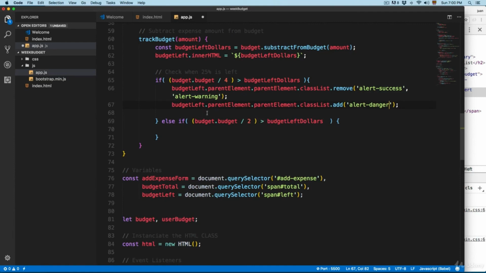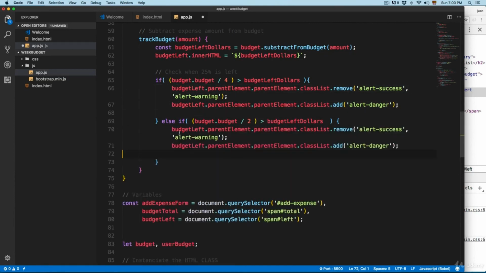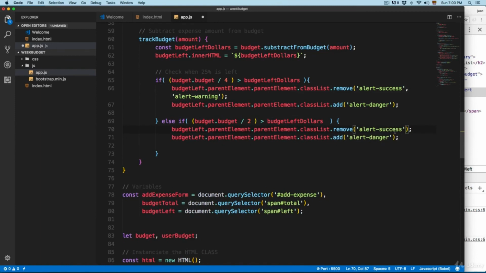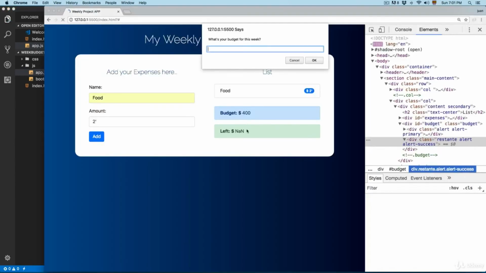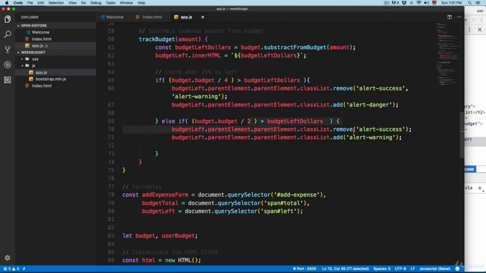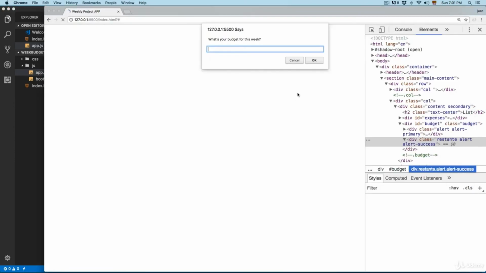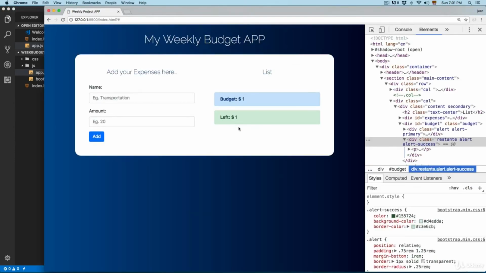Then we're gonna make something similar to the else if statement. In this case, we always are going to remove the alert success. This may be the only class that is going to exist at this point. So we're going to remove that, and we're going to add alert warning. So you can see that when we reach the 50%, we're going to remove alert success, which is going to be this green color, and we're going to add the yellow color.